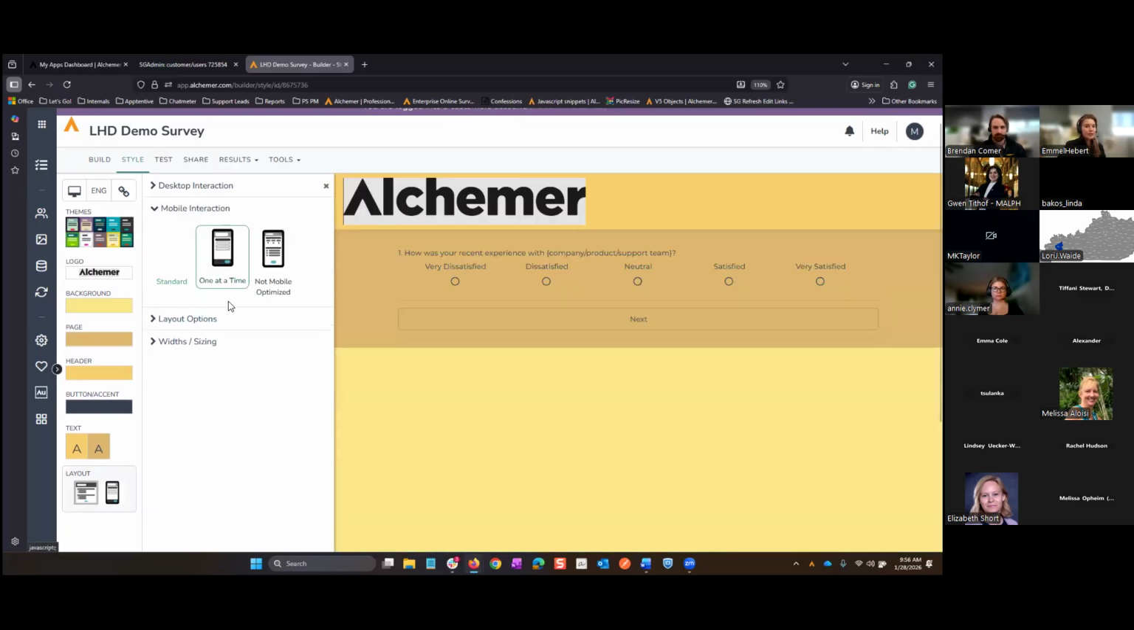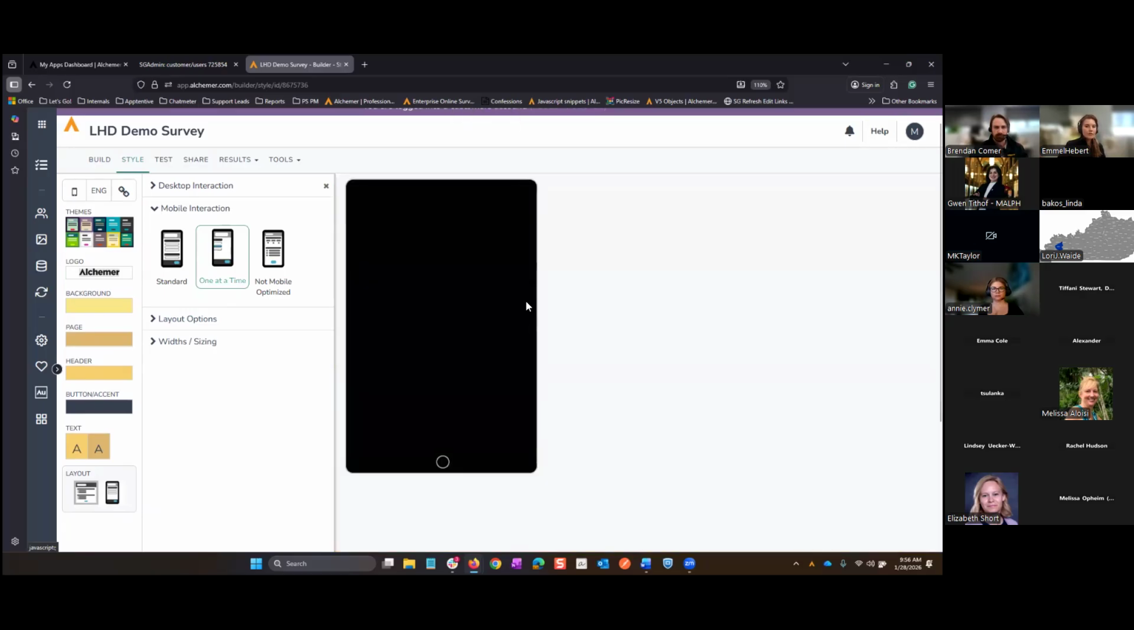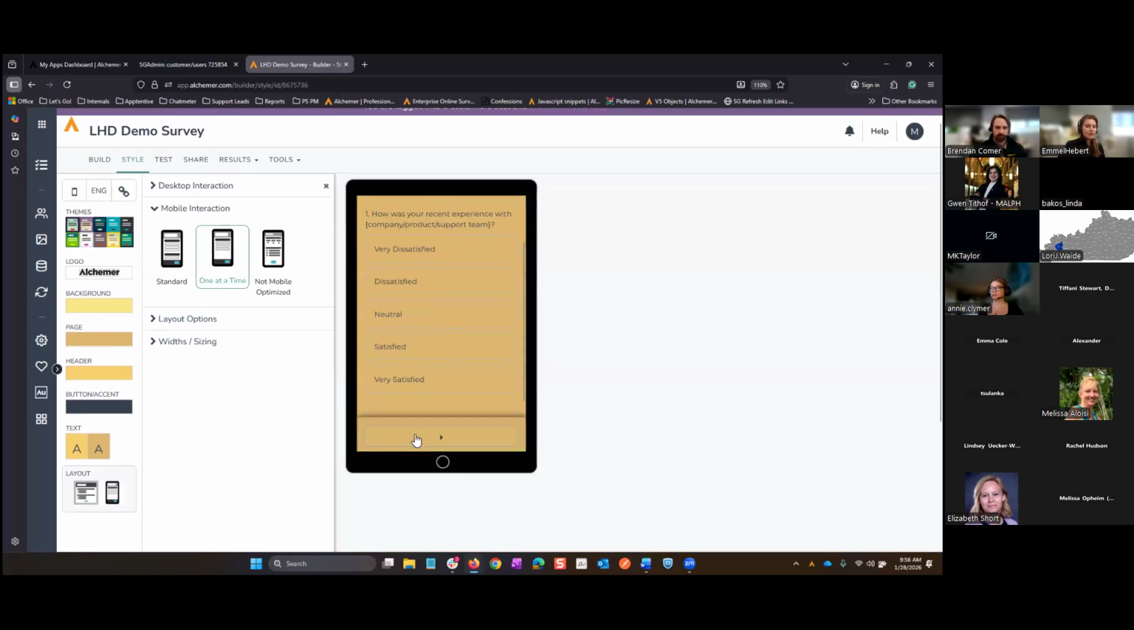Whereas in our mobile interactions, you're going to find that those questions are typically by default in one at a time mode. That way it'll make it easier for your mobile respondents to move through your survey much quicker. And that's also because you'll find that a lot of our question types have to change in order for those respondents to very quickly move through those surveys. And so if that's something that needs to be modified, you can come here and change that to standard mode or also not mobile optimized.